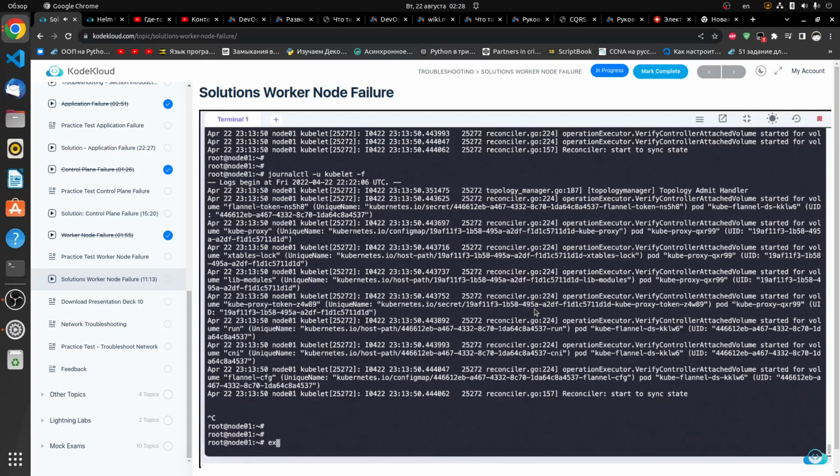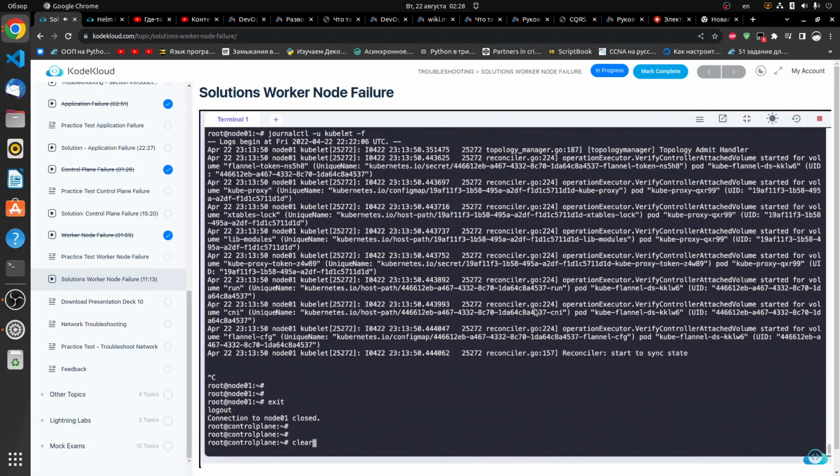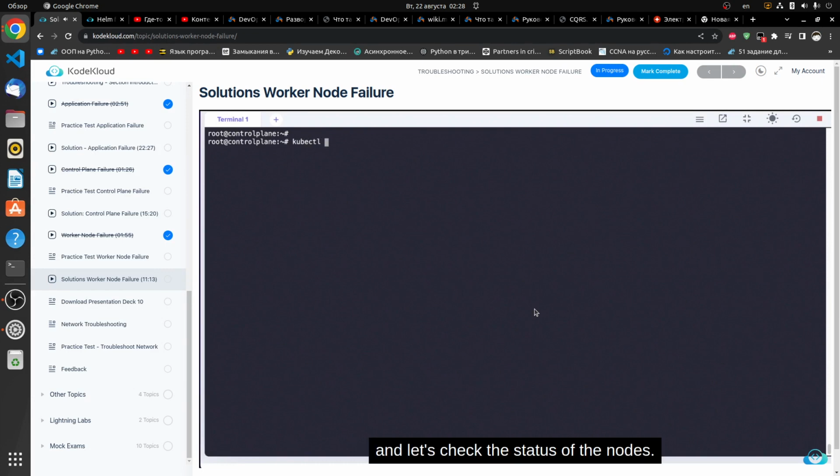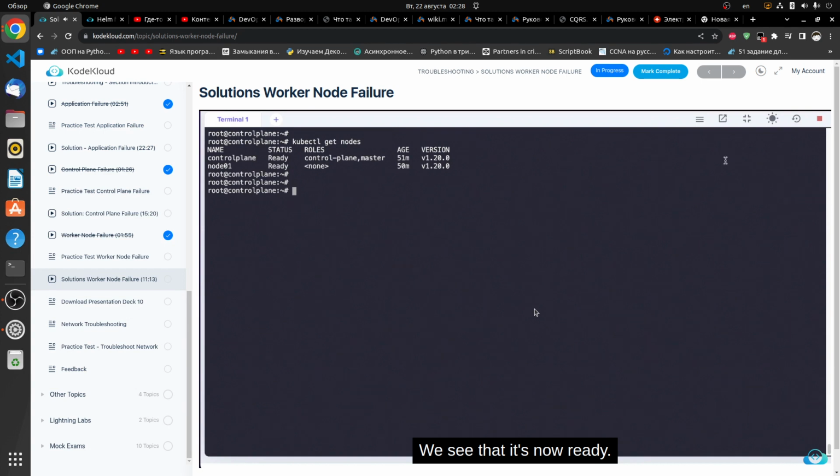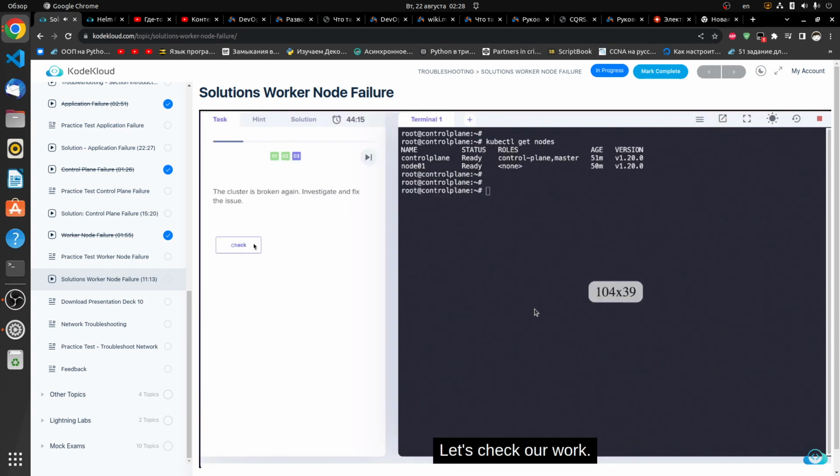Let's go back and let's check the status of the nodes, and we see that it's now ready. Let's check our work. Okay, so that's the end of this lab.